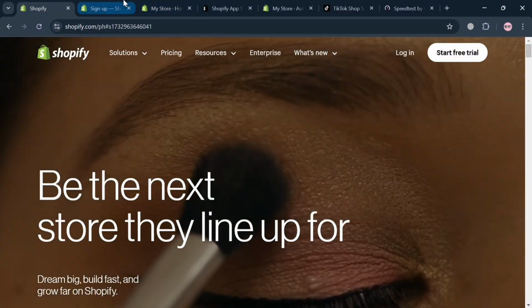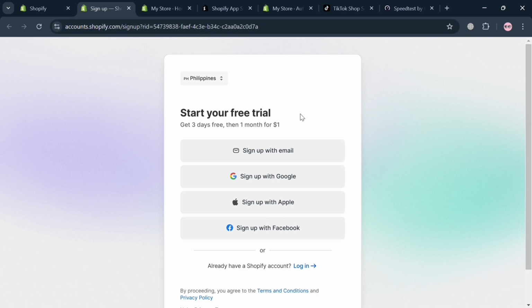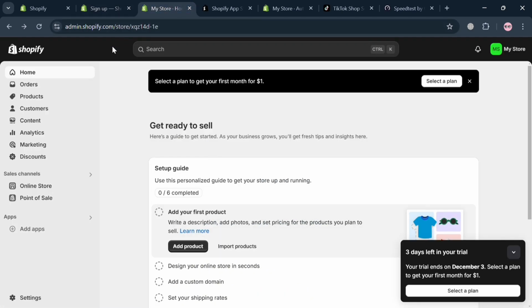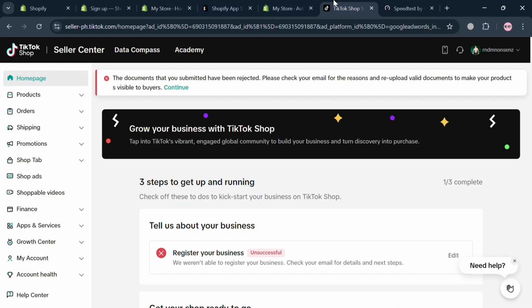And now to create an account, just click the link in the description, or you could also click the Start Free Trial button. Then you will be directed in here where you can start signing up using your email address, your Google account, and even Apple ID and Facebook account. After signing in, you will be directed to this overview of Shopify.com, and it will show you in the left side panel some of the options to start navigating.